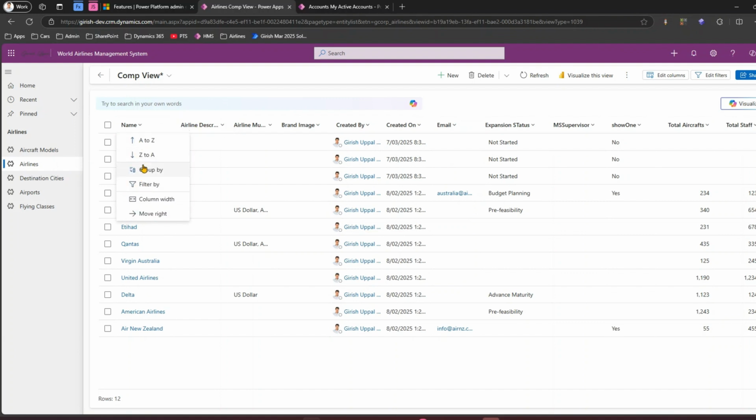Now as you see over here, for name, which is of type single line of text, group by and filter by options are available. But if I select a multiple line of text, then the group by option is no more available. As this is the second column, I get an option to move left and right. The first column just had an option to move right. Now that's about description.